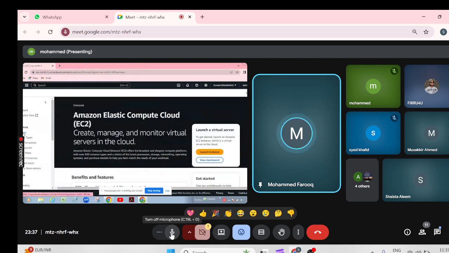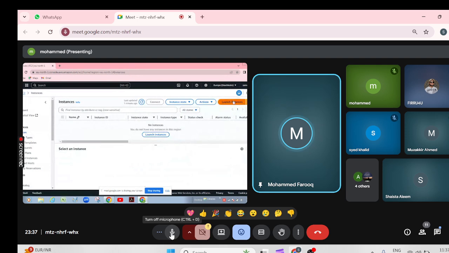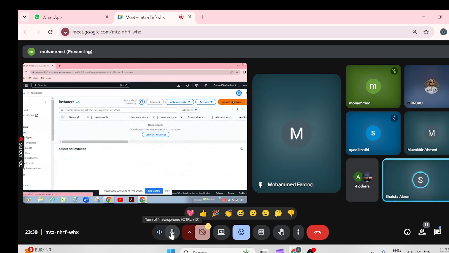Create only one EC2 instance, that is Windows. Linux, we will do tomorrow. And Syed and other new students, please pay attention.